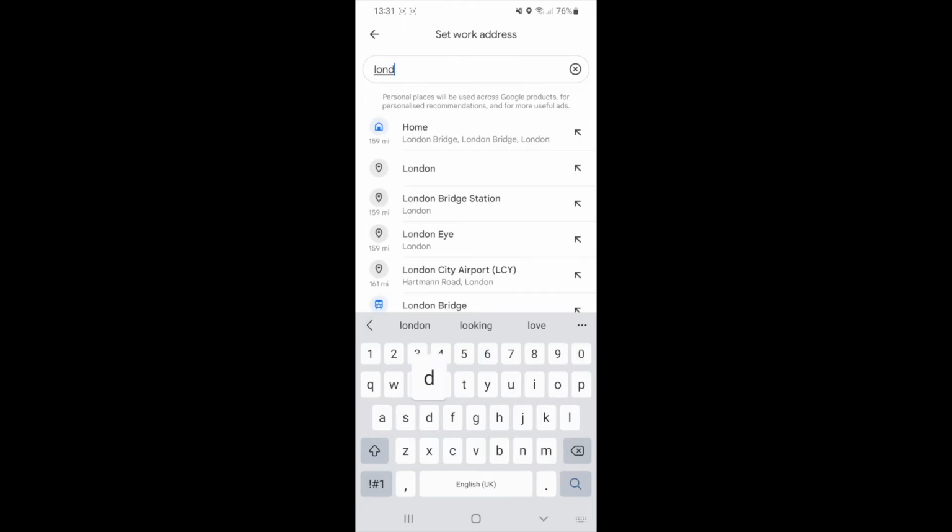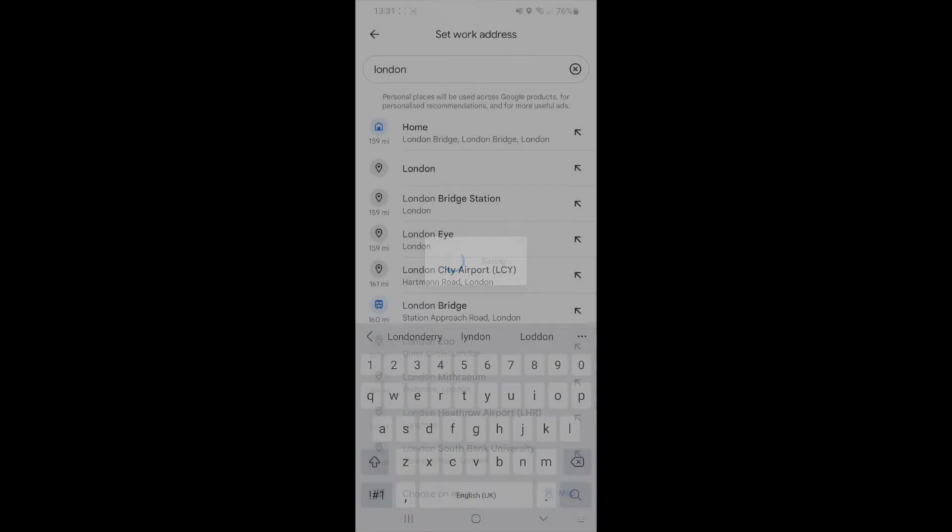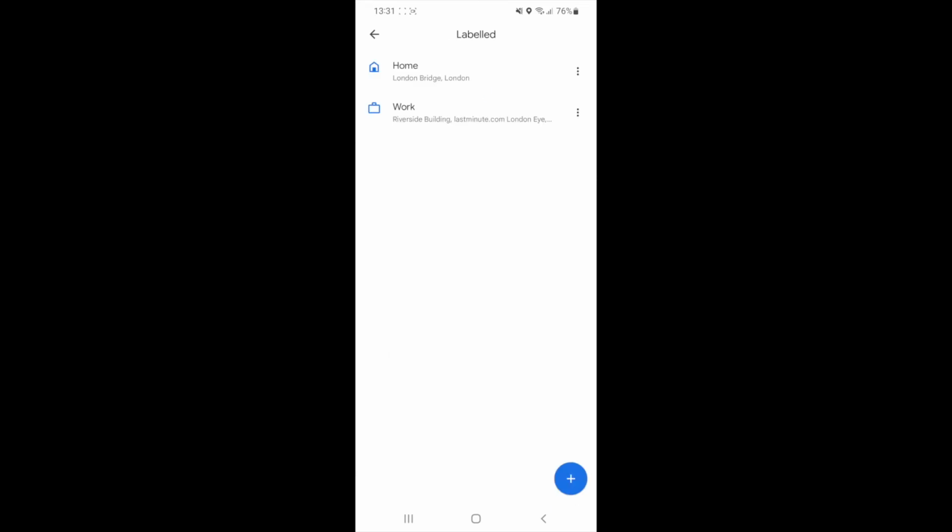So for me, I will just put in London, and then you could select whatever it is right here. So if I click on London Eye, for example, as you can see, the work's address has now been set to the London Eye. So it's just that simple to go ahead and add your work's address on Google Maps.